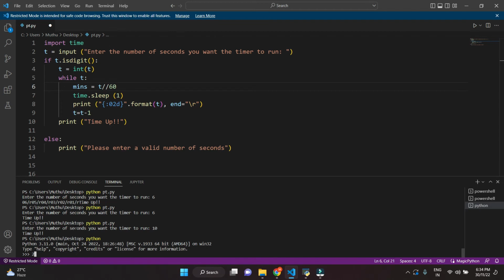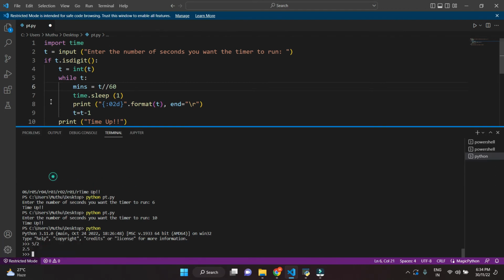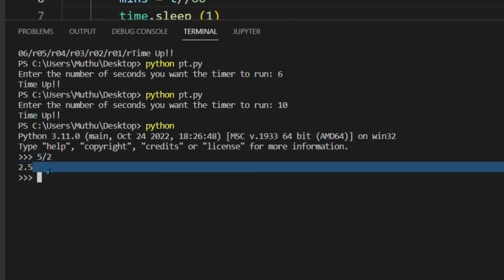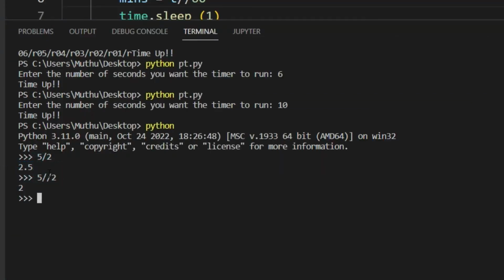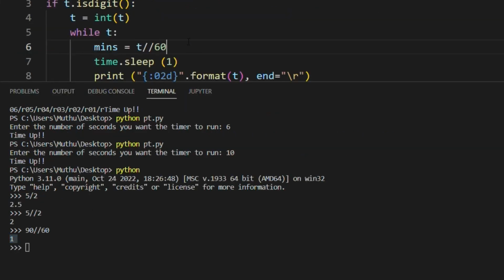If I say 5 divided by 2, the value is 2.5. But if I say 5 divided by 2 with integer division, the value is 2. So whatever is after the decimal point, it will truncate. For example, if the user enters 90 seconds, which is 1 minute and 30 seconds, I need the minutes now. So if I have 90 divided by 60, I have 1, which is 1 minute. Correct. So now we'll go to the seconds.